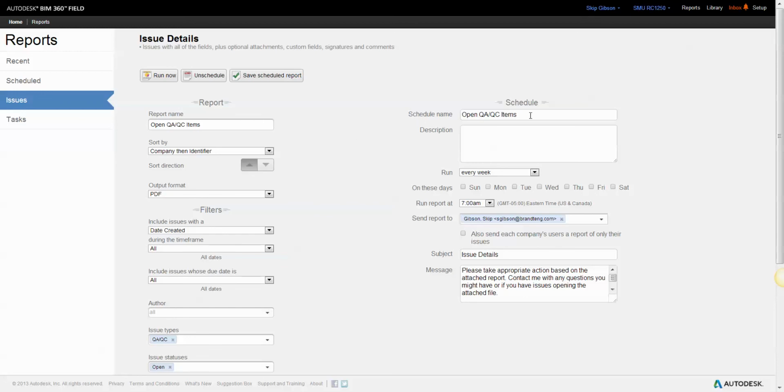So it auto-populates the schedule name. And then what we want to do is we want to run this every day. So I'm going to select every week and then go into the certain days that I want it to be run. I'm going to select what time of the day I want it to be run at. Say I want it to be run at the end of the day. So in the morning when I come in, I can see which items I need to complete that next day.